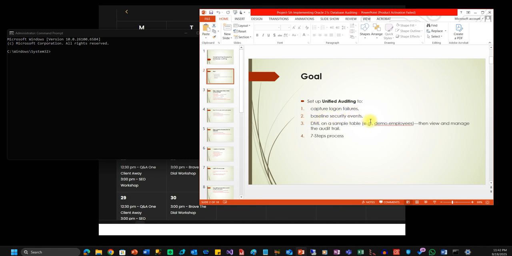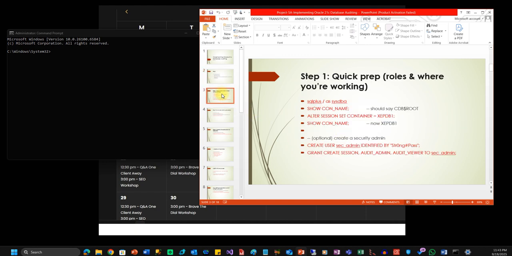2. Baseline security events. 3. DML, data manipulation language, on a sample table, for example, demo.employees. Then view and manage the audit trail. It will be a 7-step process.